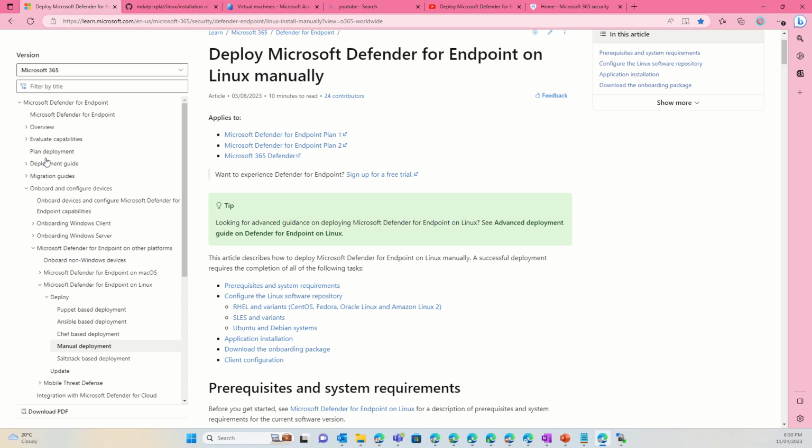Today is going to be a quick video. It's all about deploying Microsoft Defender for Endpoint onto Linux machines. So I'll give you a scenario. I had a client recently who's got just a few machines. They would like to onboard them.